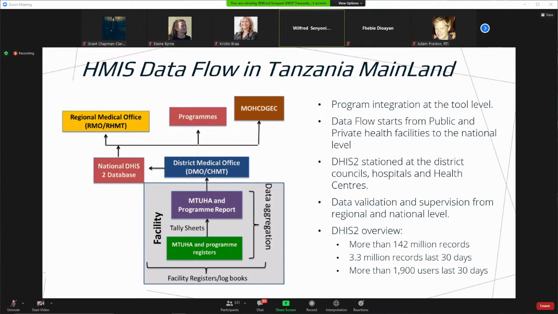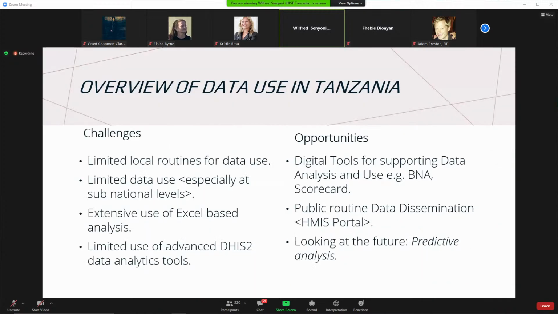We are talking about more than 100 million aggregate records. Here I'm talking about more than 2,000 users. In a month, you have more than 3 million records being populated within the system so that they can be analyzed. So the challenge of availability of data is diminishing, and some other challenges are now cropping up in terms of data quality and, of course, the information use. And this is actually the topic which I'll be trying to present today.